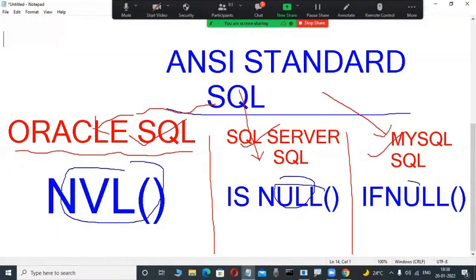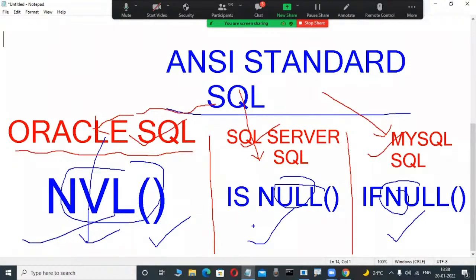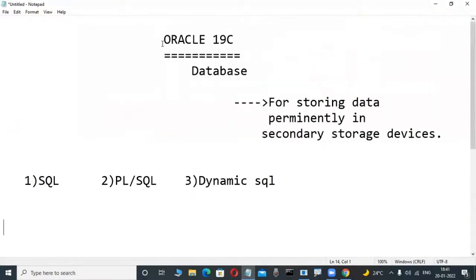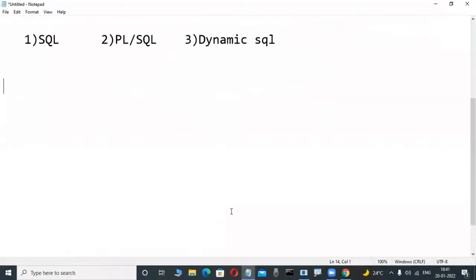And the versions here are also syntactically totally different. The create procedure syntax is different here, and the create procedure syntax is different here too, with slight differences. Suppose some function like MONTHS_BETWEEN is there in Oracle SQL only. Can I use the same function in SQL Server SQL? No, there is DATEDIFF, another function.